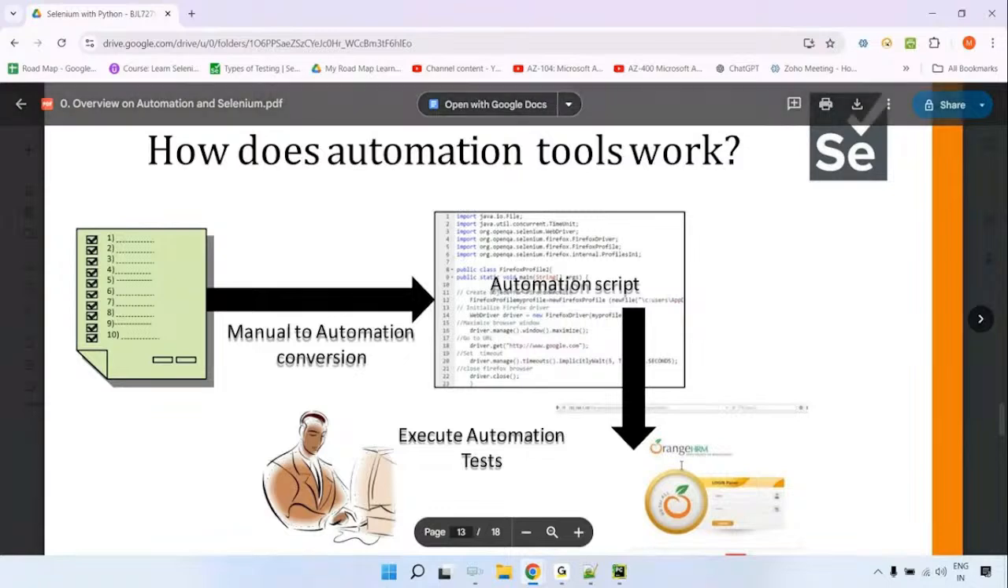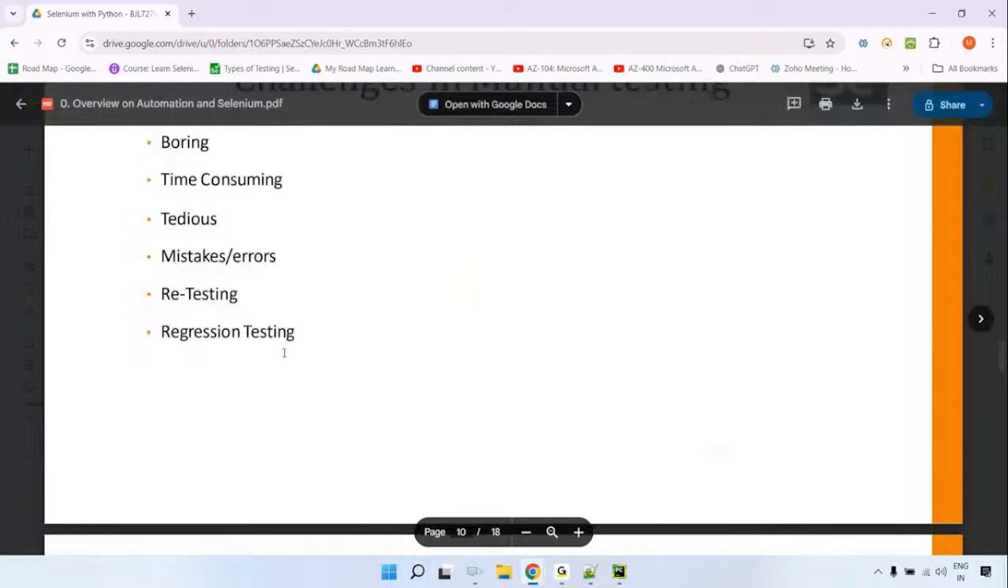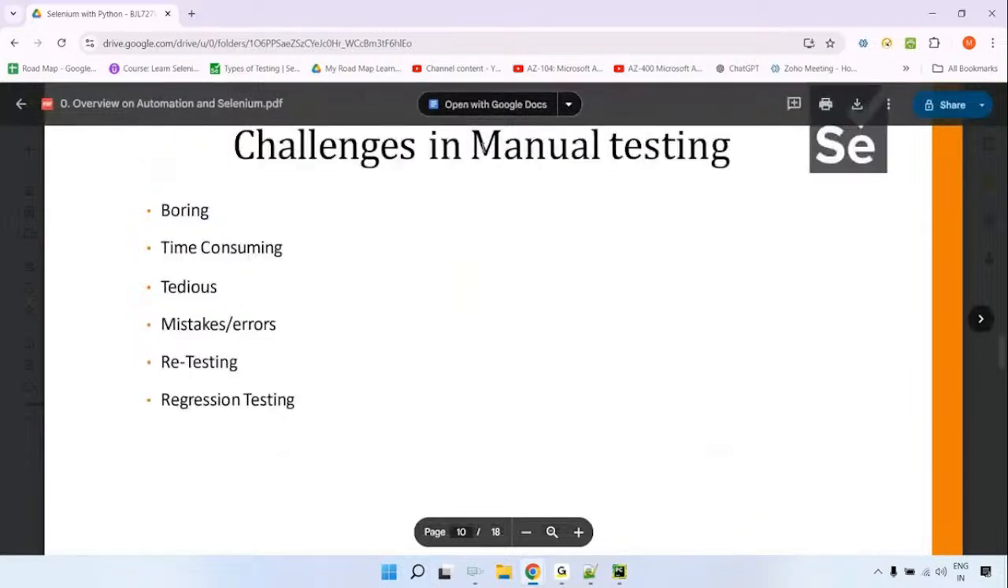As I have said, there is a main challenge in manual testing: retesting and regression testing. What is retesting? The name itself is retest. Test the same functionality again and again with multiple sets of data, with different sets of data. This is nothing but retesting.